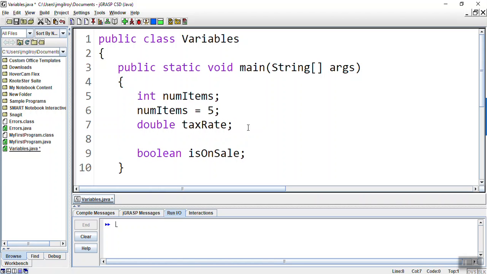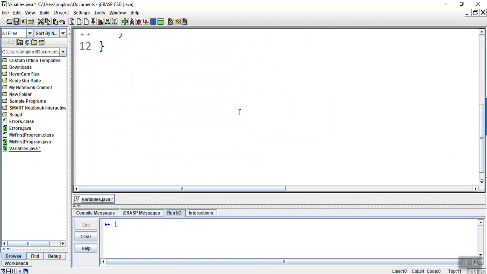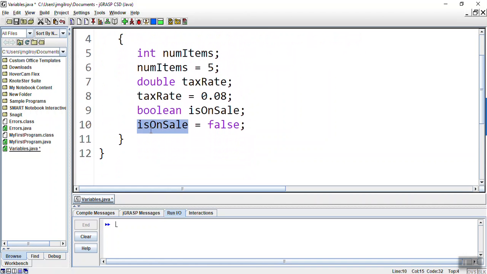Let's say the tax rate is going to get 0.08. So that means somewhere in memory I have a memory location that I've given a name and I've stored this value in it. And then for is on sale, I can say true, which you'll notice turns purple, or false, which also turns purple. The way I've worded this basically tells the user that it's either going to be yes or no. It's either on sale or it's not.